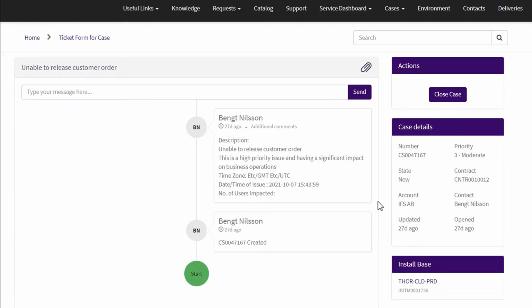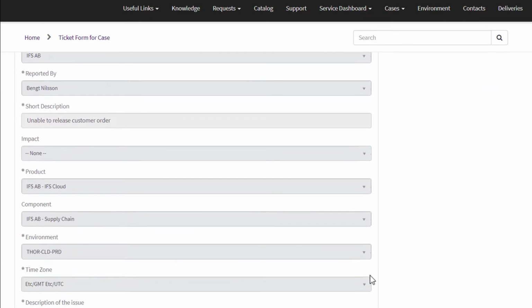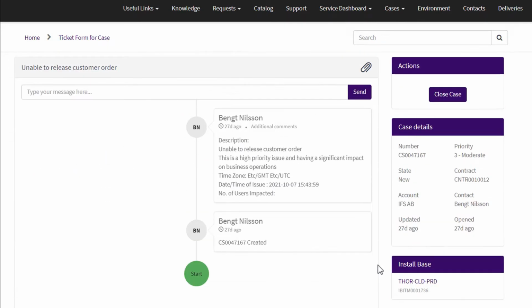This is the case detail screen. You can see the most recent correspondence here, and you can see all the case details in this box here, including the case number, the current state, the account, when it was last updated, when it was opened, the customer contact, the contract, and the priority. If you scroll down the page, you can also see all of the details that were entered at the point of raising the case as well.